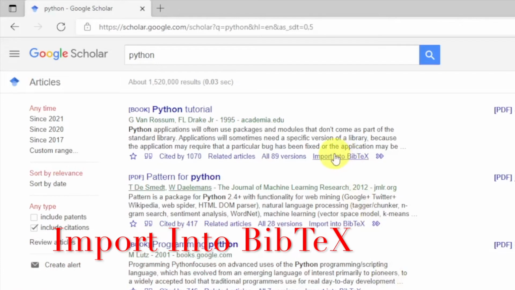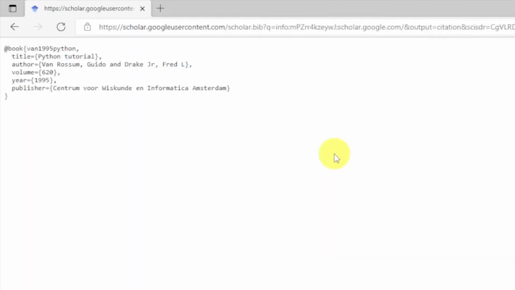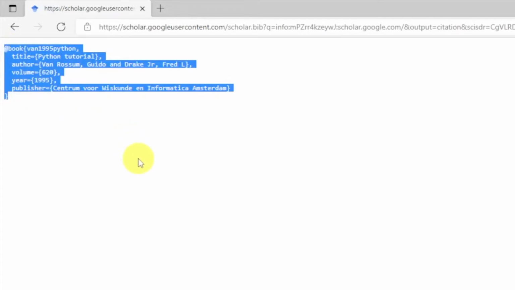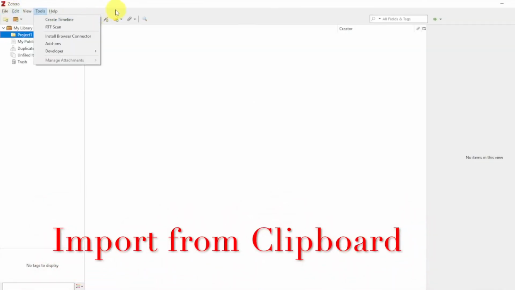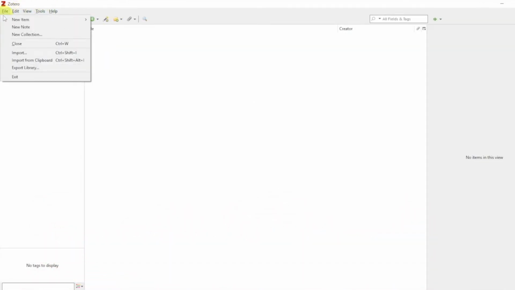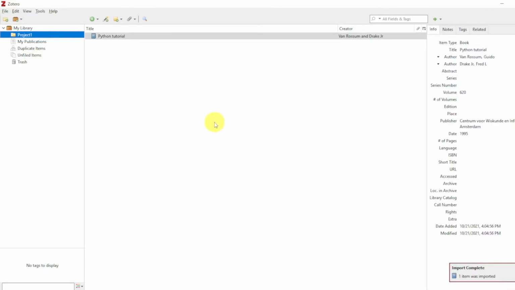Now you can import the article information into the BibTeX format. Click on the Import into BibTeX link for the article that you select. Use a mouse, select all text, right-click, and select Copy. Now you want to import the BibTeX information that you have copied to clipboard. Open Zotero application, click on File, then Import from Clipboard. The item will be saved in the selected collection folder.